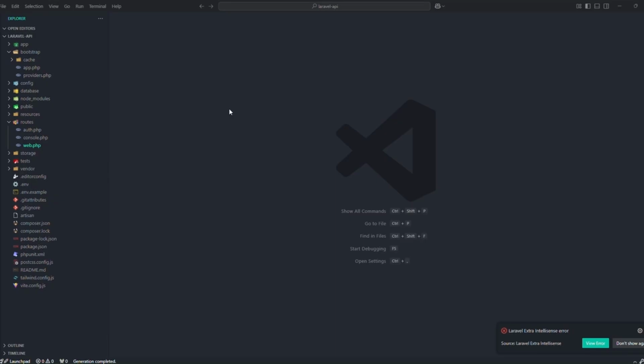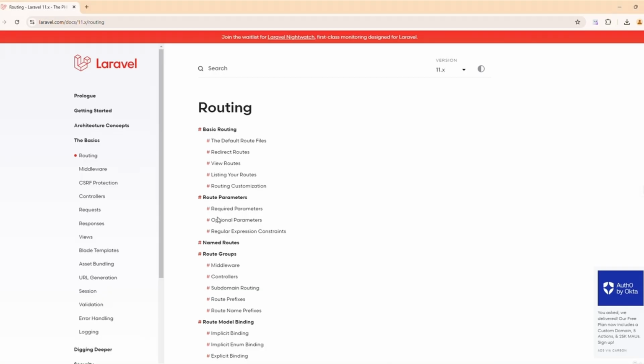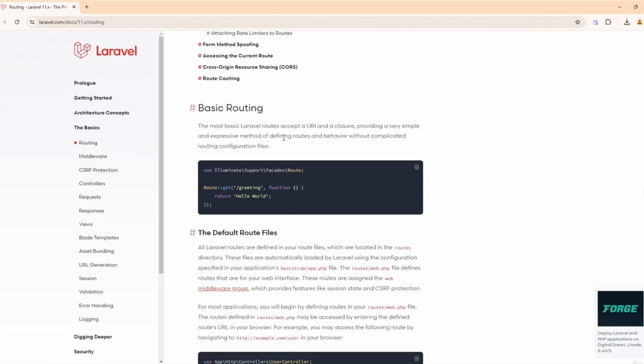Hello everyone. In this video, we will create an API route. Under the routes folder, there are three files: auth.php, console.php, web.php. Let's create an API route. For that, go to the Laravel documentation and select routing. Scroll down a little bit.